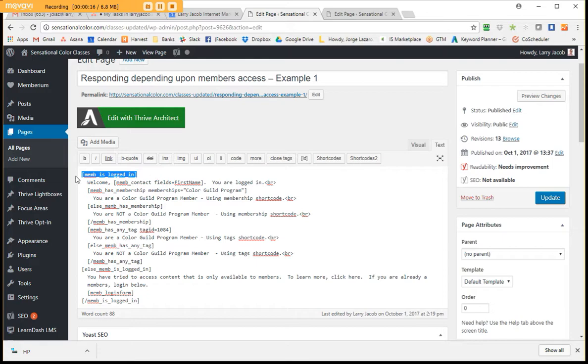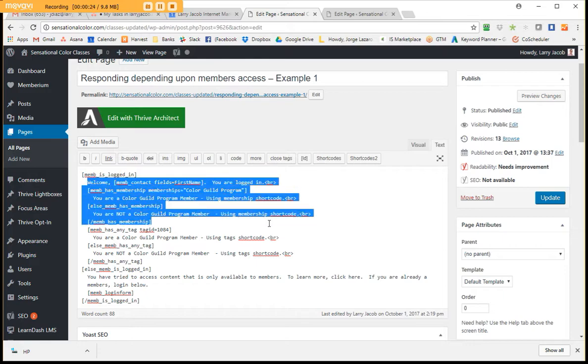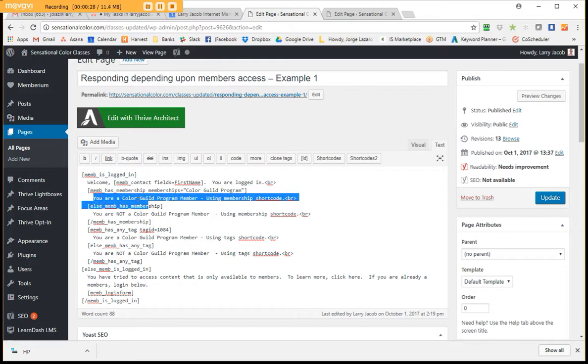I say if the member is logged in, they probably shouldn't have arrived at this page, but we'll print something out and we'll tell them some information about what we know about them. So we'll give them their first name and we'll check to see if they have membership access as the Color Guild program. That's the name of a membership level on the site. We print one message if they have access, another one if they don't.